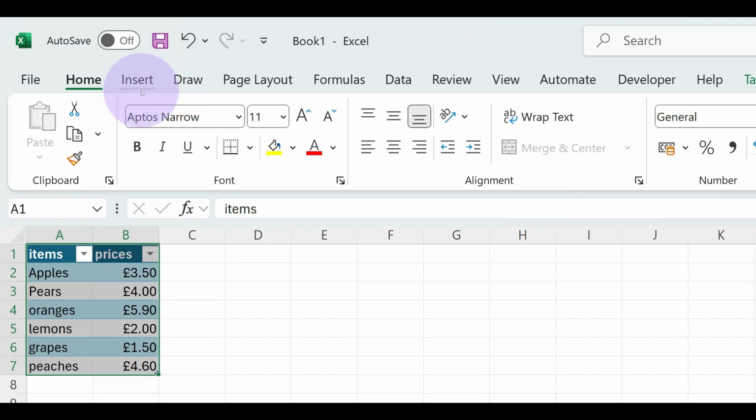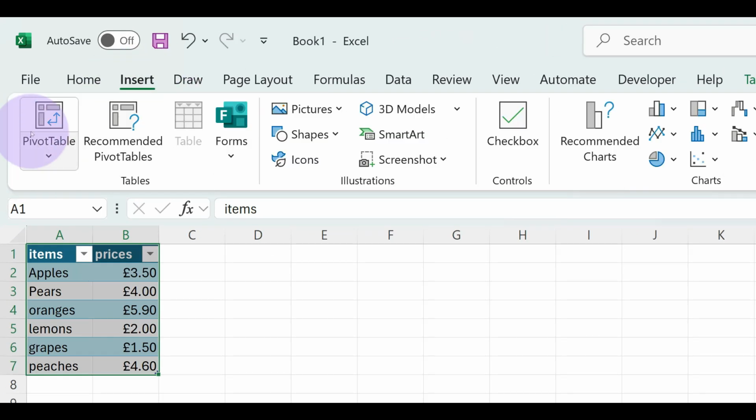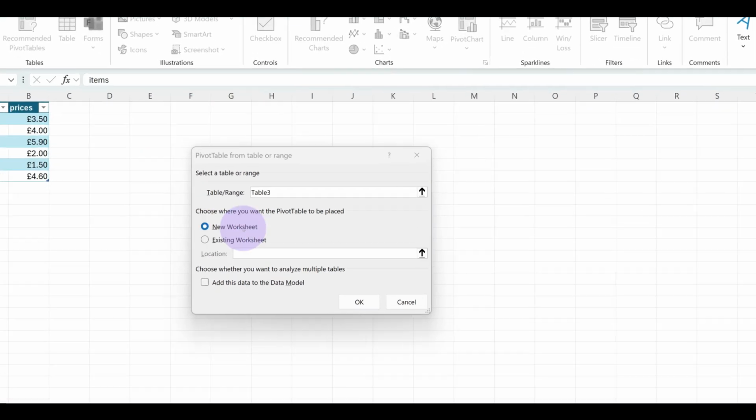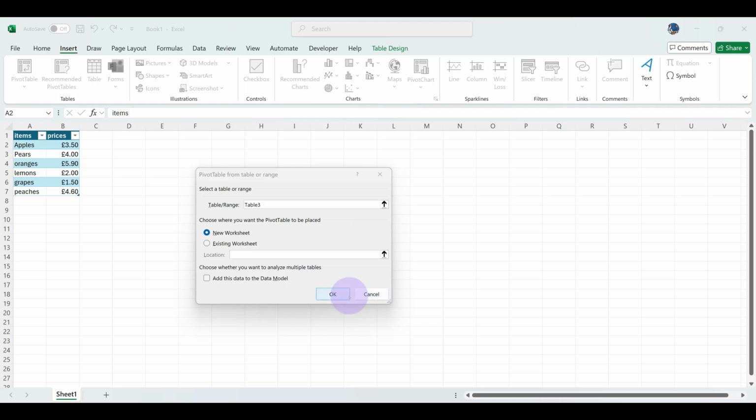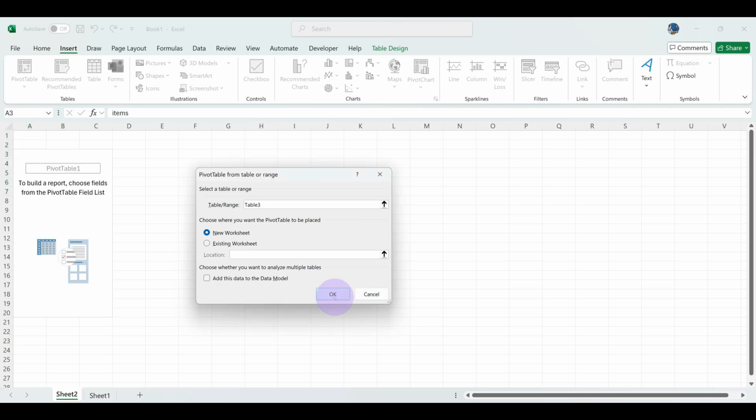With the table selected, go to Insert, then Pivot Table. Choose whether to place it in a new worksheet or the existing worksheet. Click OK to insert the pivot table shell.